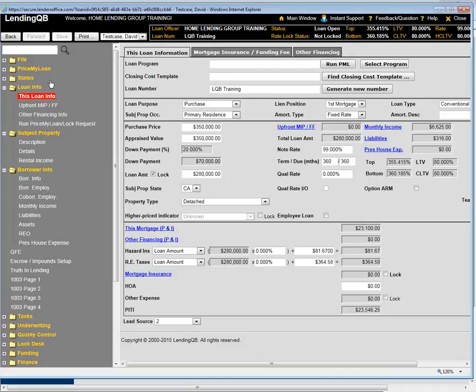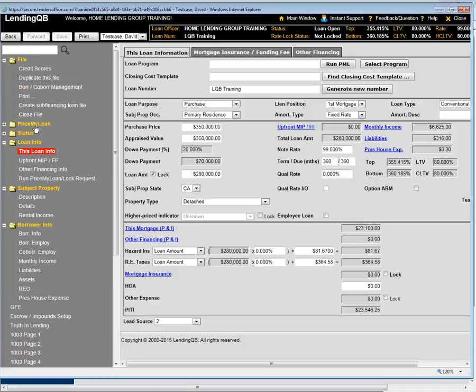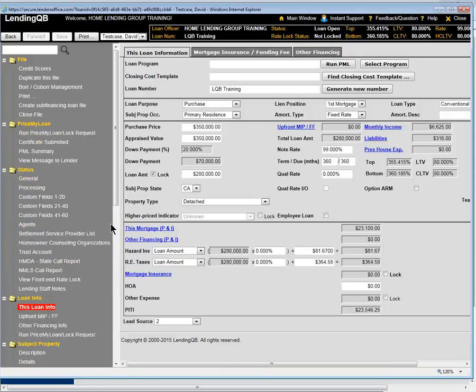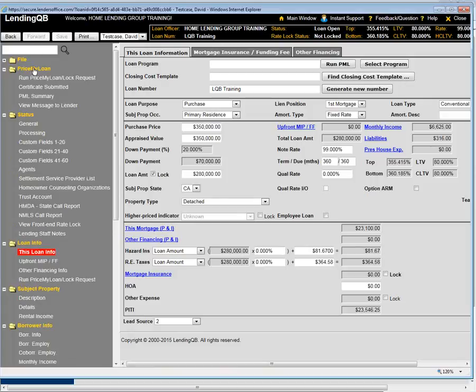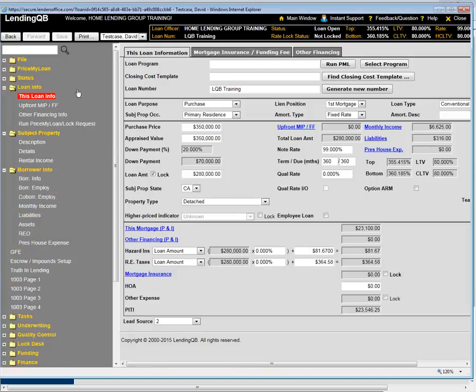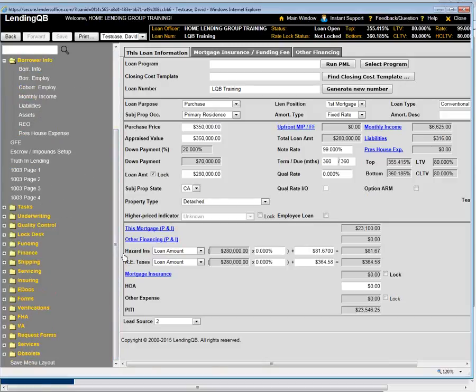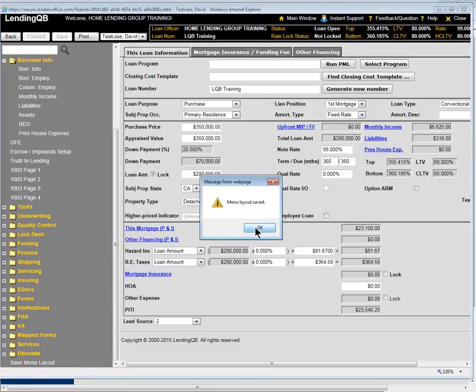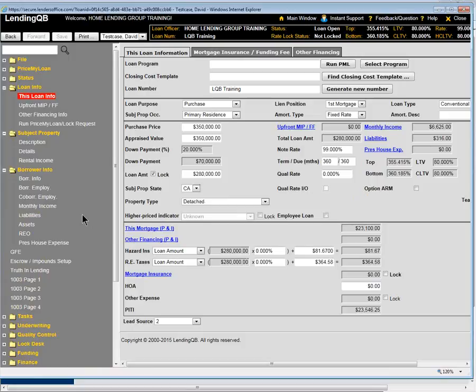All right. Now, the first time that you log into LendingQB, all of these folders on this left navigation panel are going to be open. My suggestion to you is to close most of them up. I would leave the loan info, subject borrower, and the borrower info folder open, but close all the others and then come down to the bottom here and hit Save Menu Layout. Once you do that, that's going to save that menu layout, and the next time that you open a loan file and every loan file thereafter, you will come to this loan info page right here that we're on, and those three folders will be open.